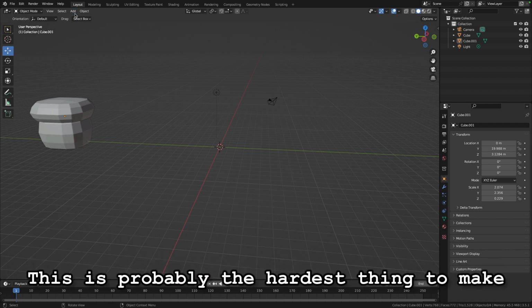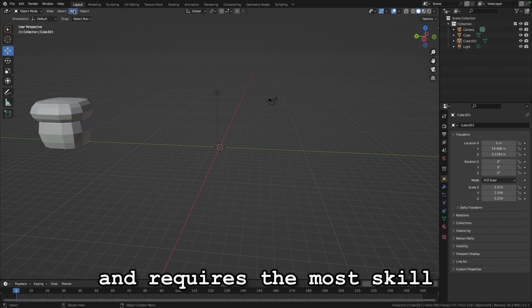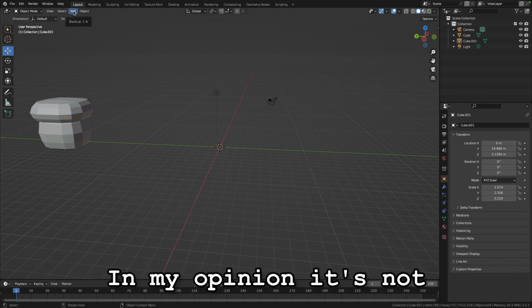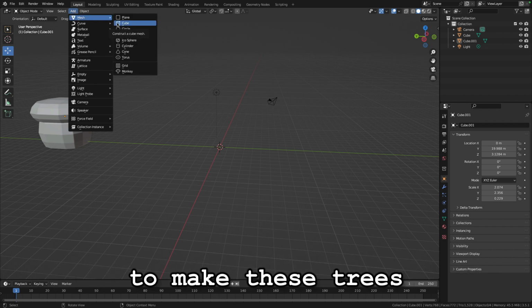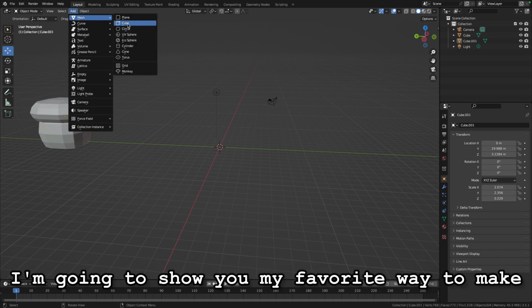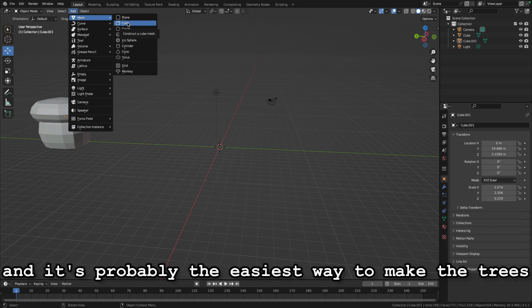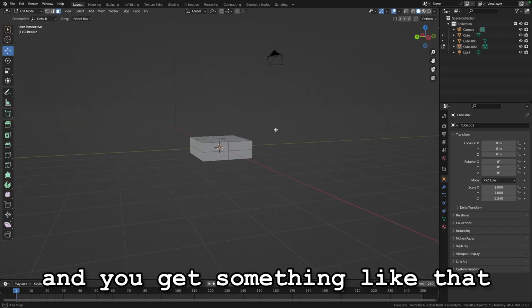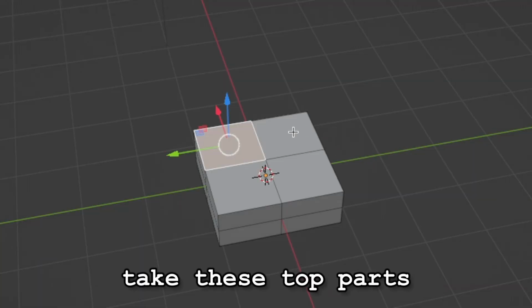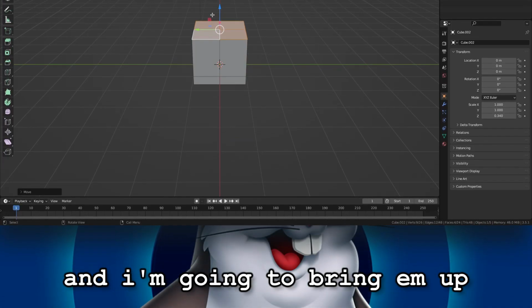This is probably the hardest thing to make out of all of them. It requires the most skill. In my opinion, it's not terribly hard, and there are a couple different ways to make these trees. I'm going to show you my favorite way to make the trees, and it's probably the easiest way to make the trees. Subdivide, and you get something like that. Take these top parts, and I'm going to bring them up.